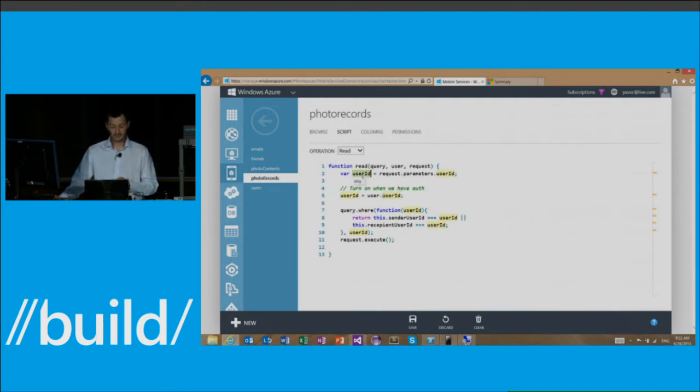So here, this was my very naive way to get this to work: I would say user ID just comes from whatever the user sent. That's clearly not right if I want to do auth. So the user ID needs to come from the user object. And then I can make an authorization decision based on it. So in my query here, I'll say, OK, only return results where the sender user ID or the recipient user ID is the user ID of the logged in user.